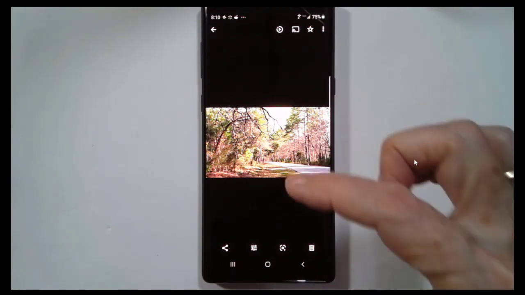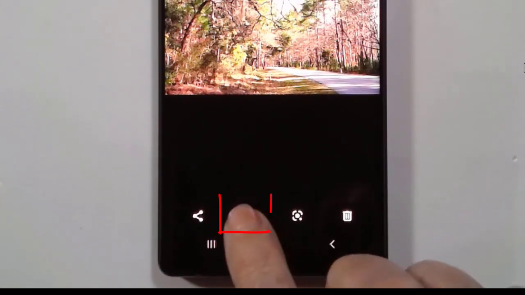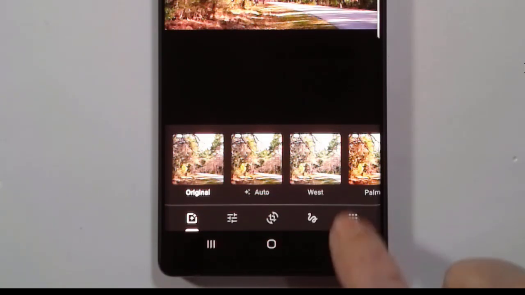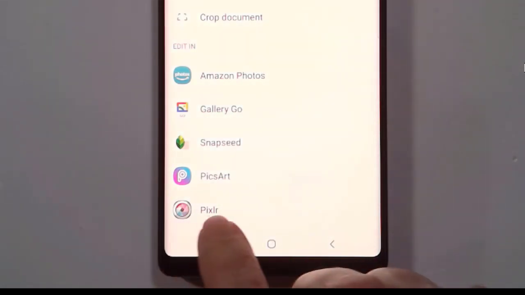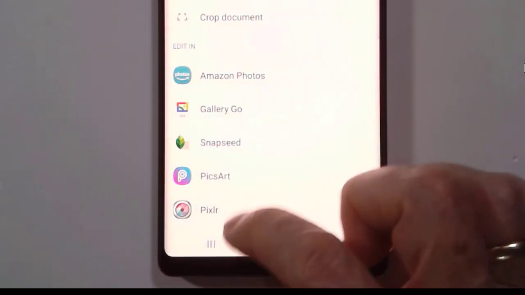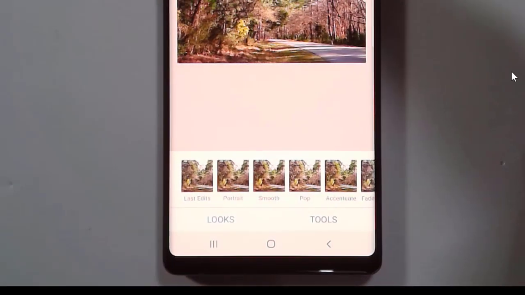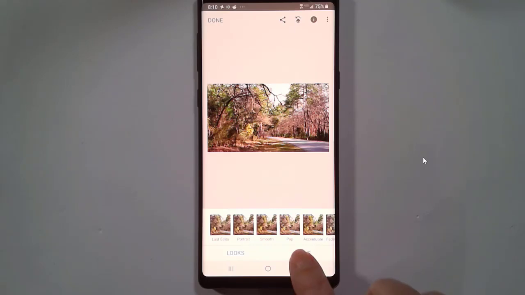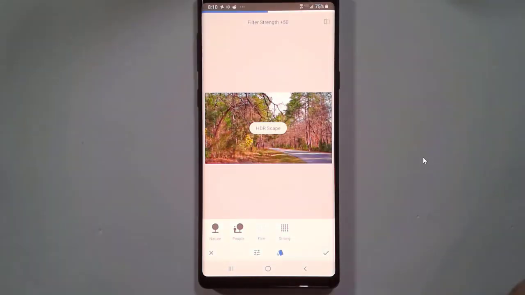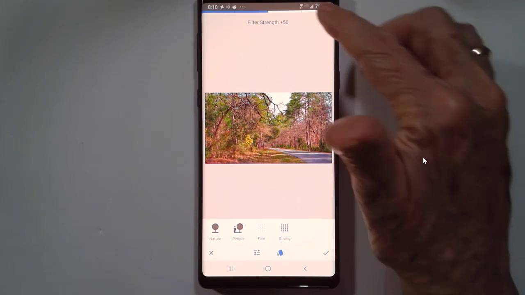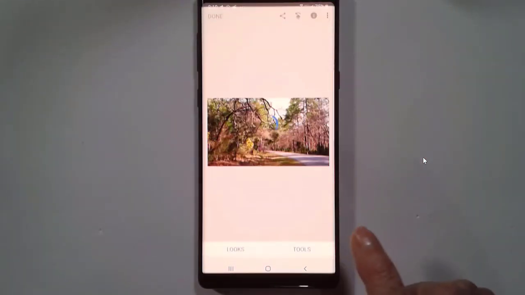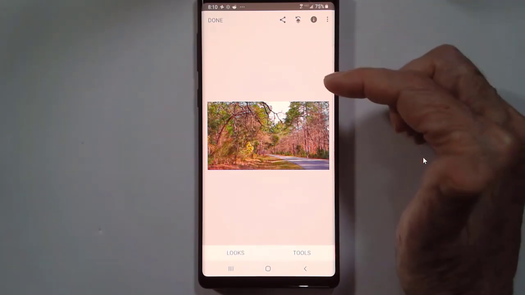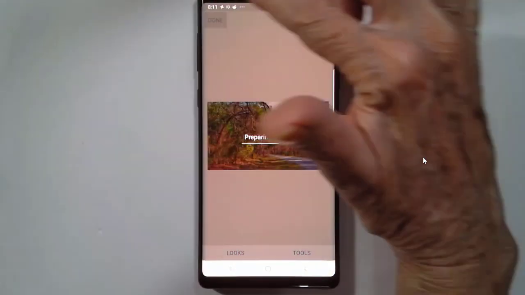So I am in Google Photos. I tap the edit button, then this 9-dot grid over here for other apps, and if Snapseed is installed, it will show up here as well as some others. Snapseed. So now I'm in Snapseed, and I have all the Snapseed tools, for example the HDRscape, and that looks a lot more dramatic. I say I like it. I tap the check mark, and then all you do to get back to Google Photos is tap Done.